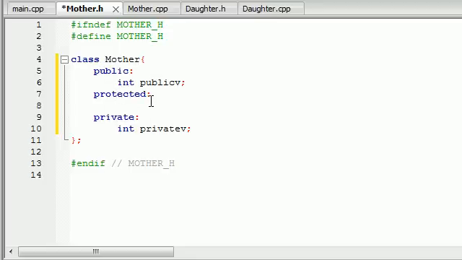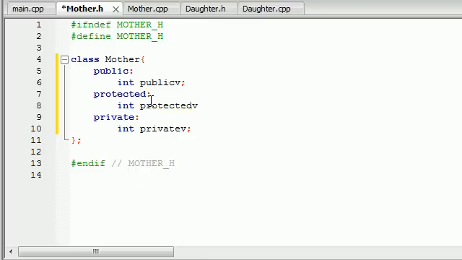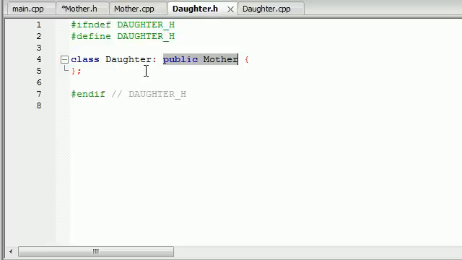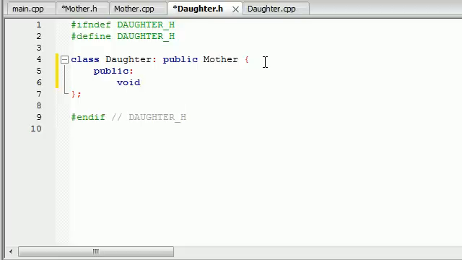So let me go ahead and make a protected variable, protected v, and I'll show you guys an example. Let's build a function inside daughter, and make it a public function, of course, and we'll just name it do something. Did I spell that right?